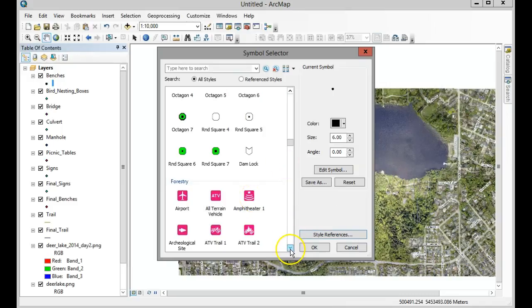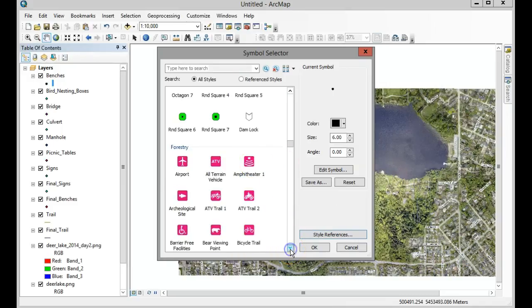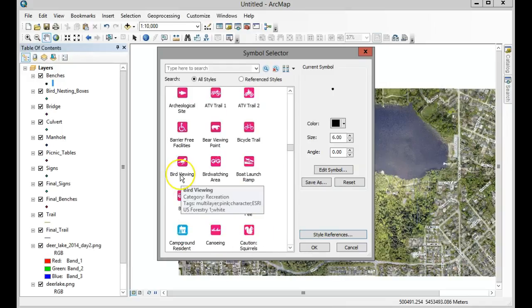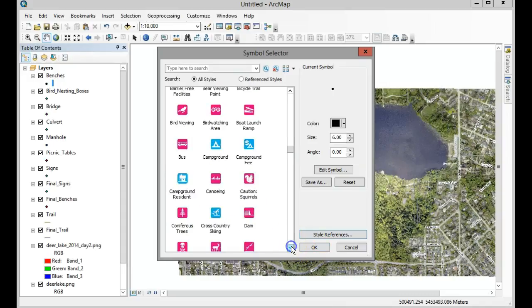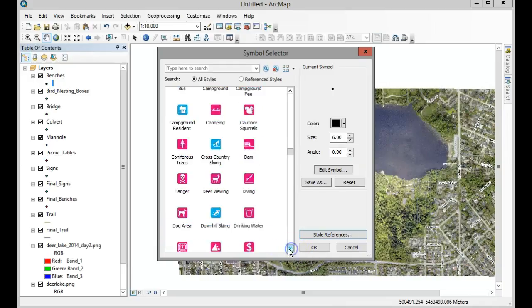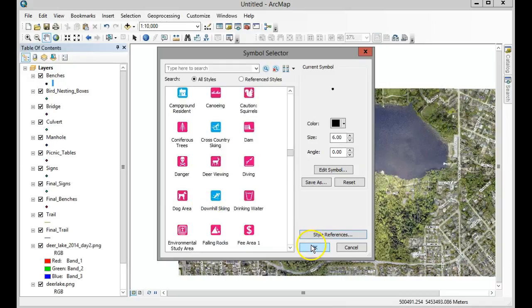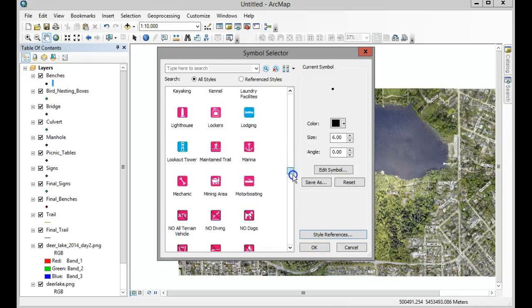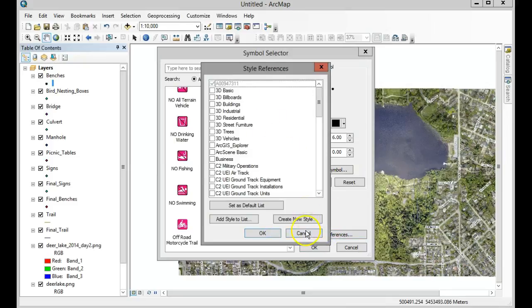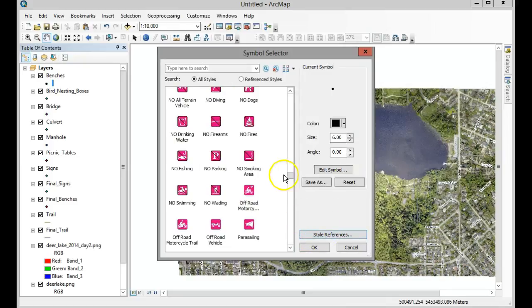classical map symbology that you might find would be effective to, say, show viewing areas, or maybe show something like danger, so areas on your map that you identified as dangerous areas, or dog areas, etc. So these are nice classical symbols, but there are others that you can add in here as well. So I encourage you to play around with that.